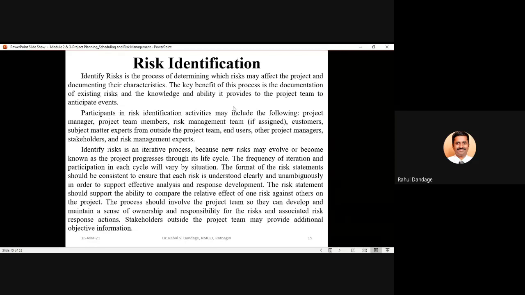Identify risks is an iterative process because new risks may evolve or become known as the project progresses through its life cycle. So identification of risk is not a one-time process. This process must be carried out at regular intervals because as your project progresses, some new risks will appear, new risks will come into the picture, and they should be taken into consideration as and when the project is progressing.